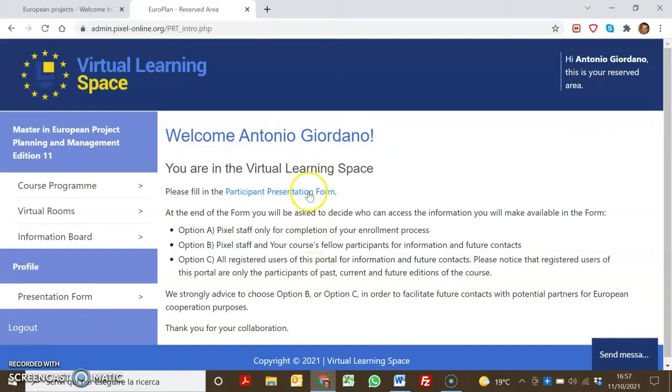First of all, obviously, you will find your name and surname. Then, another main difference that you will immediately recognize between what you are looking at right now and what you will see once you log in to the virtual learning space is over there, Master in European Project Planning and Management Edition 11. You will find Edition 10. The main reason is that I created a fake edition, the 11th, of our master in order to let you see how the entire process works. So you will find Master in European Project Planning and Management Edition 10.